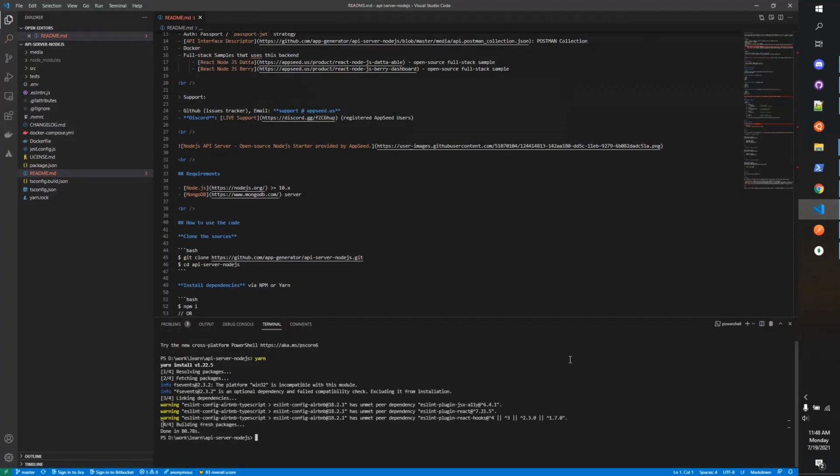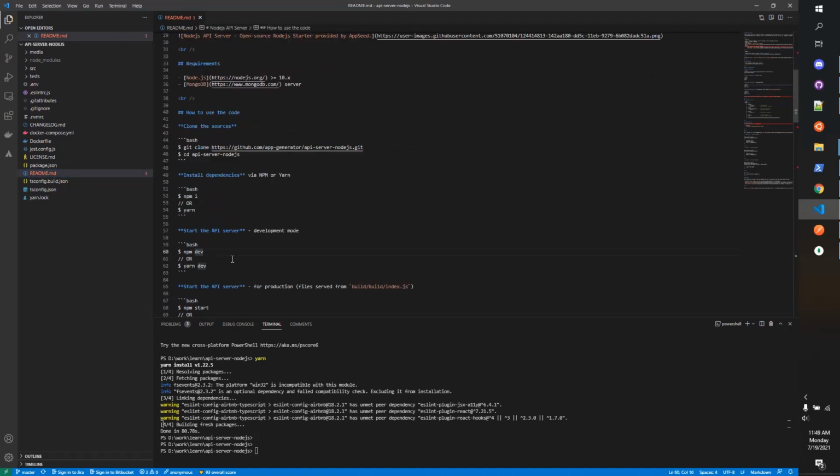So we have all dependencies installed for our Node.js server. Another important fact is that this product uses TypeScript, so it's quite nice. Let's follow the README. Now we have the instructions: yarn dev and yarn start. The dev command will start in development mode, and the start will use the production build. We will start in development mode.